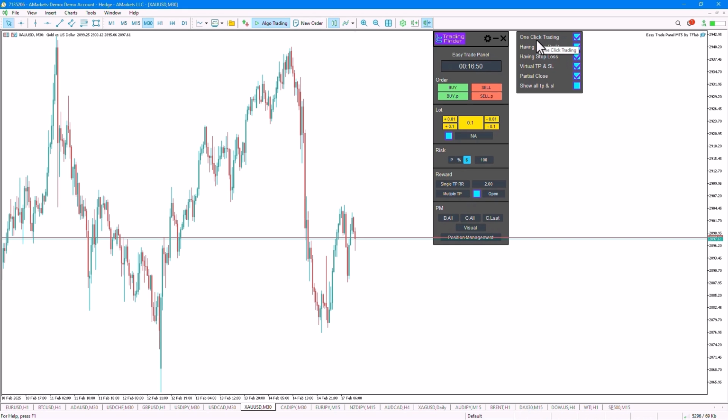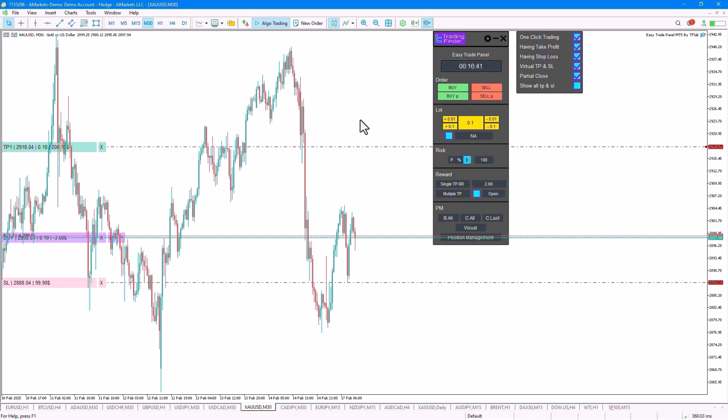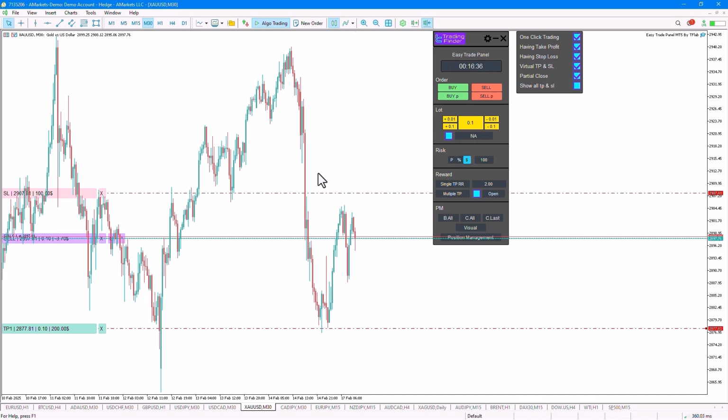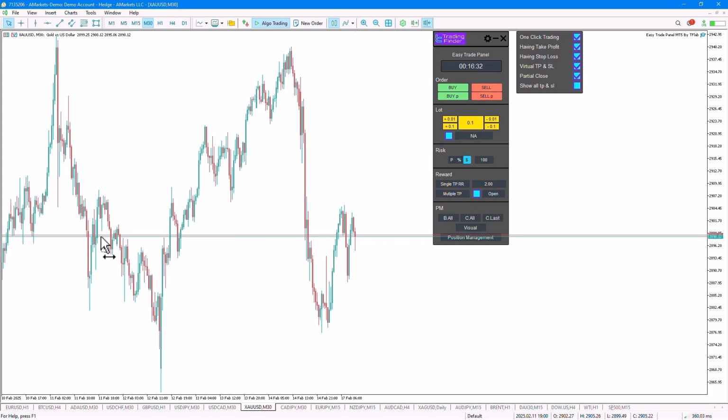In the initial part, there is the convenient one-click trading option, which, when enabled, allows you to quickly and efficiently enter a buy or sell position with just a single click, execute it, and enter the trade immediately.